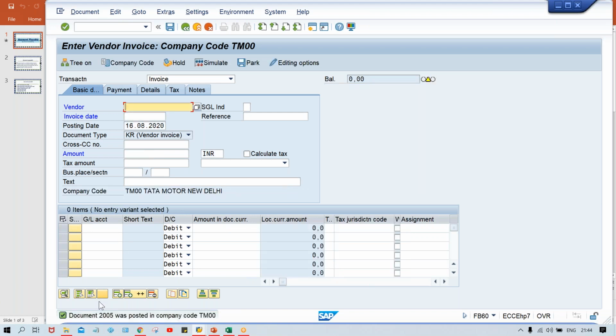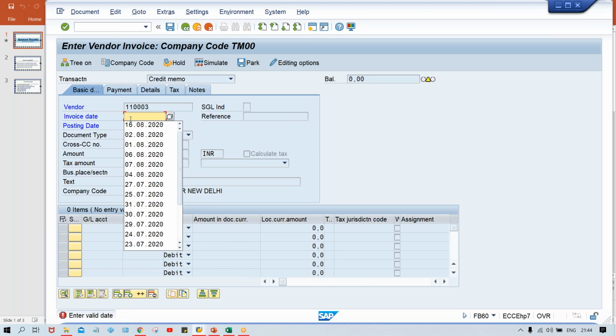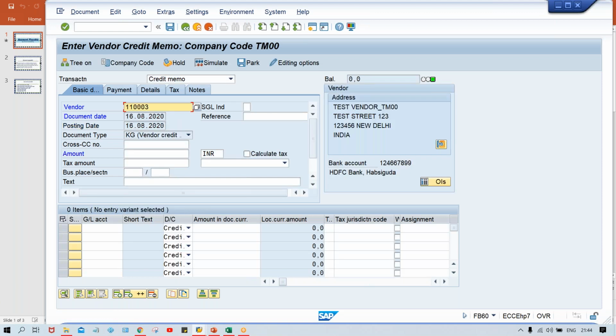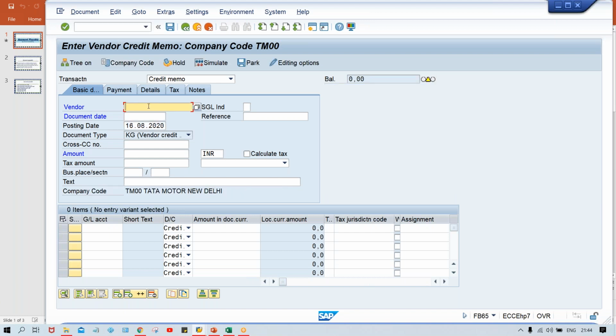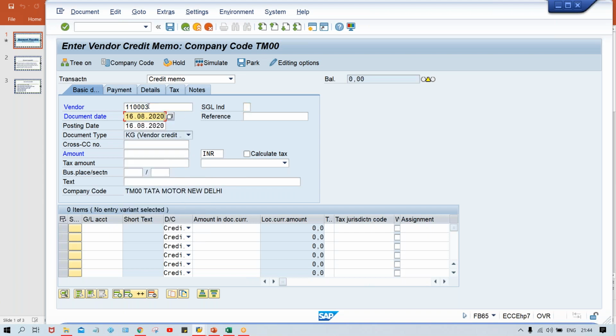Save this. Now, the document number was 2005, right? And for this invoice, I'm going to post a credit memo. So I have to give the vendor. Here you need to give the date and press enter. Look, everything got changed. Or else you can even use the transaction code FB65. So this is how you can also post a credit memo, right? Now here give a vendor, and I'm going to post a credit memo worth 2000.